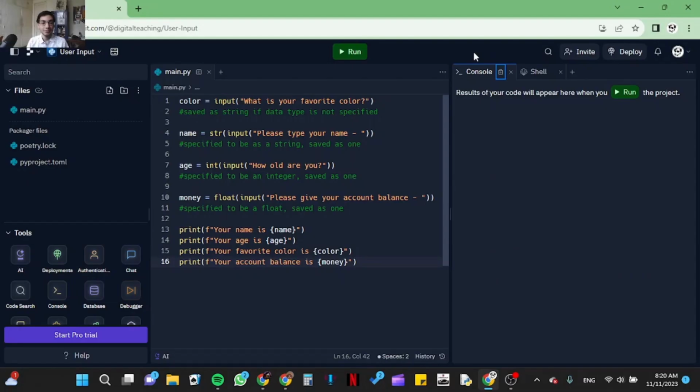So here we have user input within actual code. As you can see, we have our generalized input, our input specified to be a string, our input specified to be an integer, and our input specified to be a float. Now let's run the code to see how this looks.